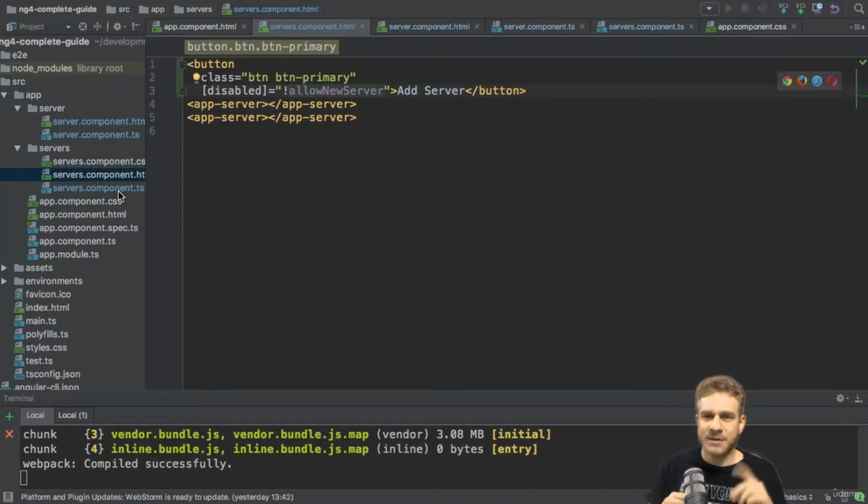As I mentioned, besides binding to HTML element properties like we do here, you can also bind to other properties, for example of directives, something we haven't learned about yet, and your own components, something I will also show you later. So this is property binding. Before moving on to the other two forms of data binding, let's find out where you could actually use string interpolation instead of property binding.